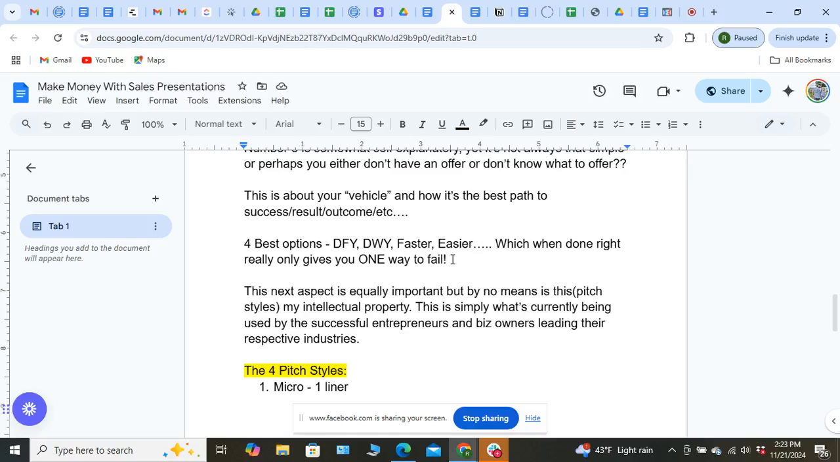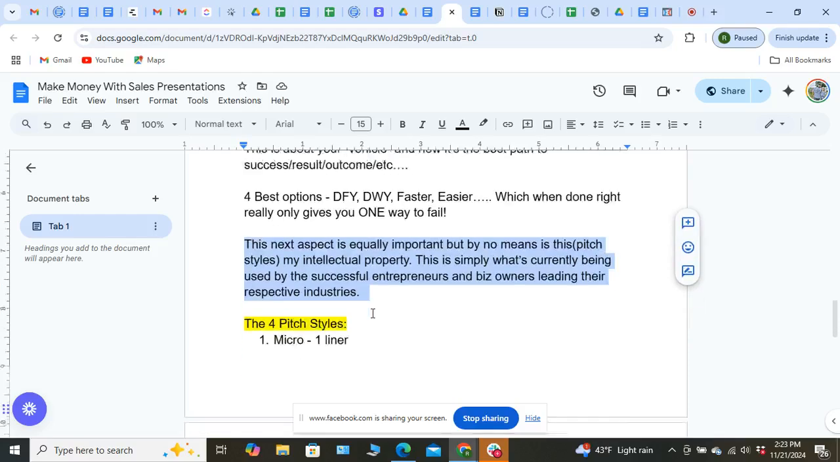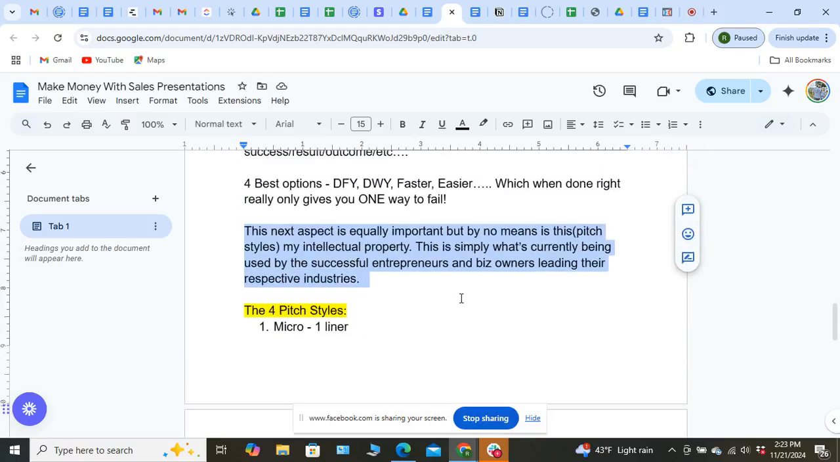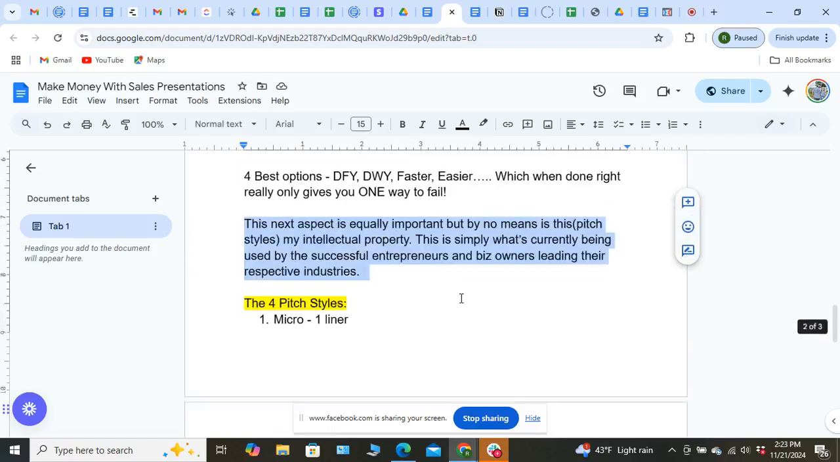Now, the next aspect is kind of equally important when it comes to converting. And as I say here, the next aspect, but by no means is this my intellectual property, right? This is what everybody's using. I just broke it down and kind of figured out which one's going where, and actually saw a training very similar to this. I think another person dropped last week where he covered some similar stuff above, but he definitely covered this specifically. I think, again, we use different verbiage.